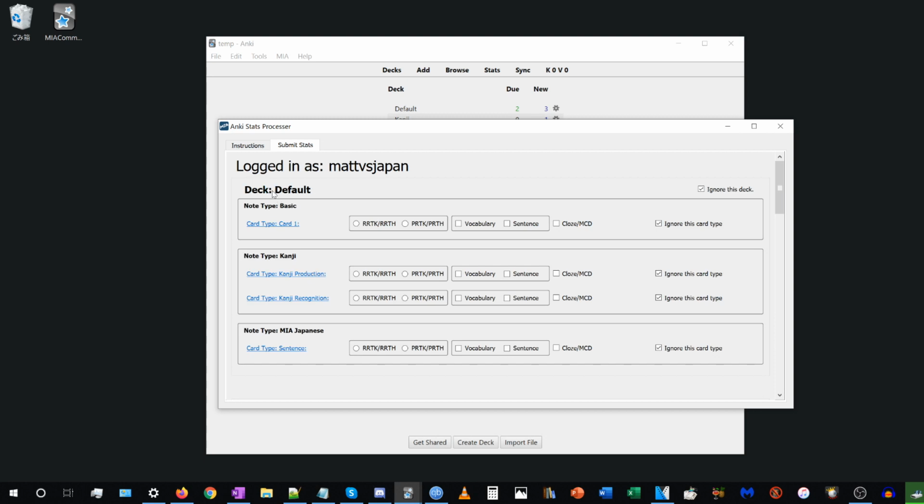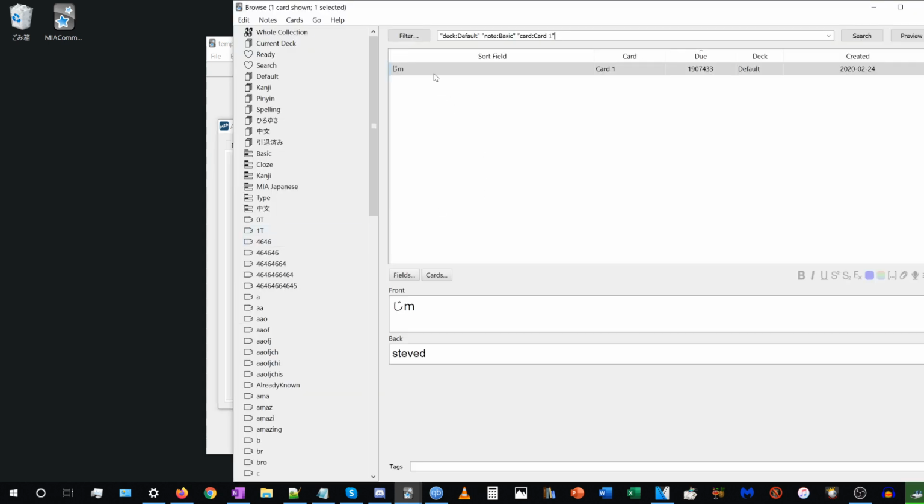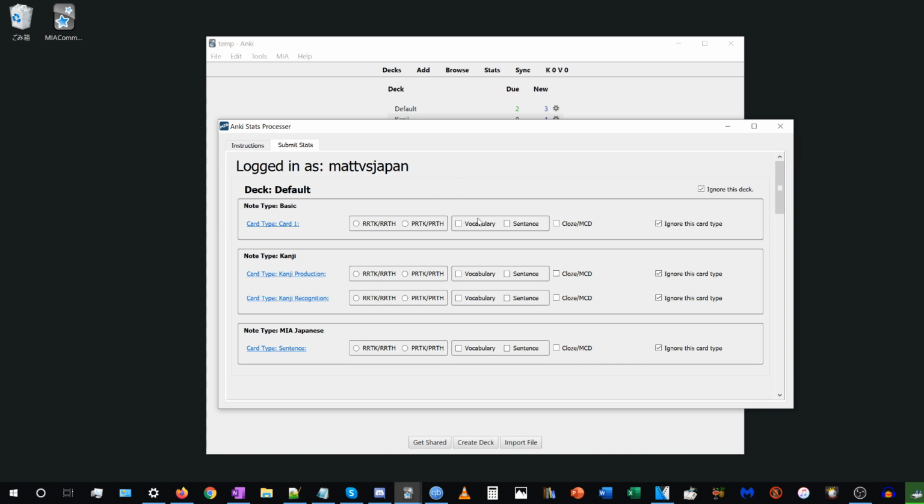So now within each deck, it's going to show each note type and card type which are being used. So first, we can see that the first note type is basic, and there's only one card associated with this note. And if I don't remember what type of card this is, I can actually click right here and it will open up the browser to all of the cards which belong to that note type in that deck. So here we can see this is just a random gibberish card that I made to test something, but let's just say that hypothetically this was a vocabulary card.